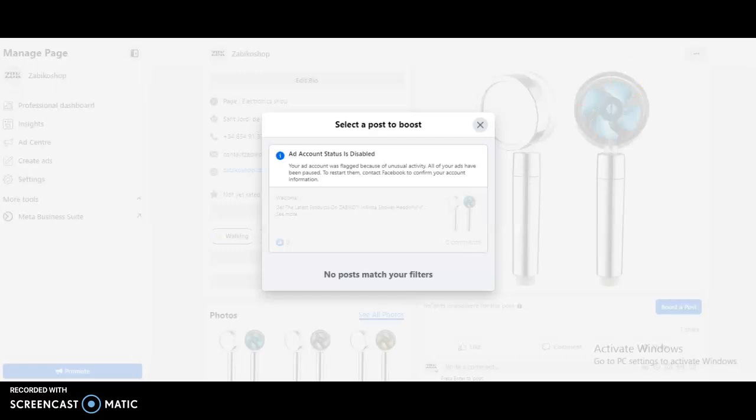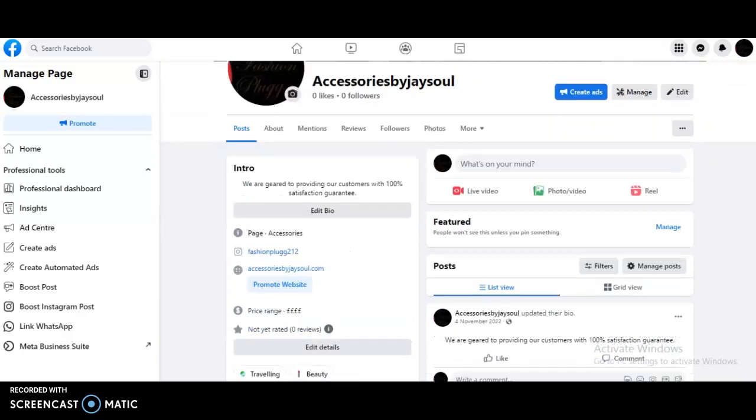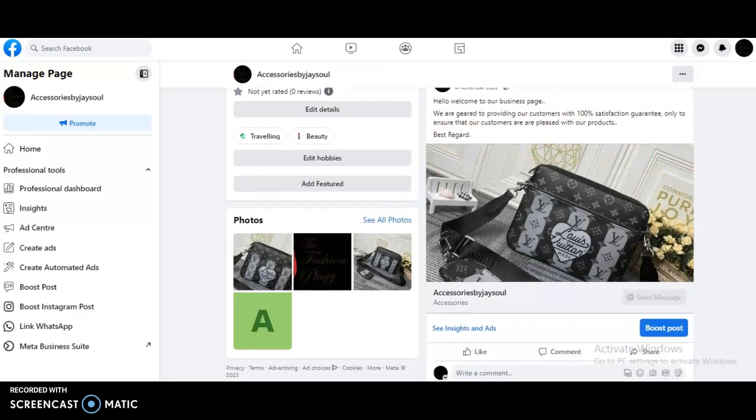So right now I'm going to close this Chrome. This is the second Chrome I have here on my system. This is my other buyer's page. As you can see, guys, the same content. I have the content here, a very short and straightforward content. So I'm going to click on boost post, as I said earlier.